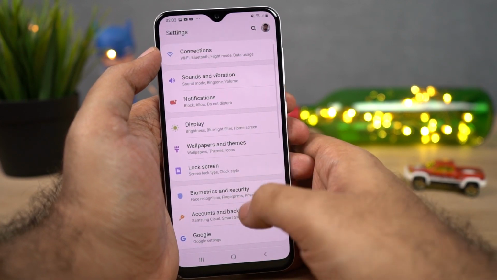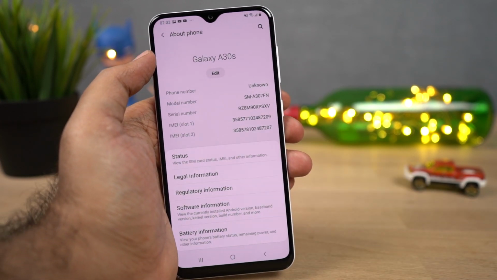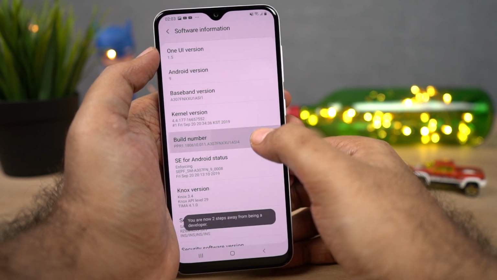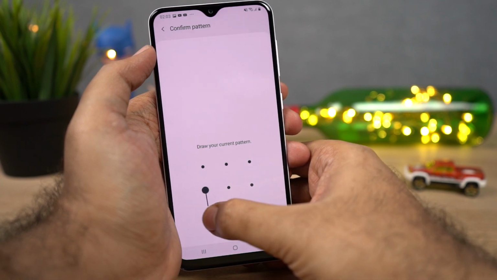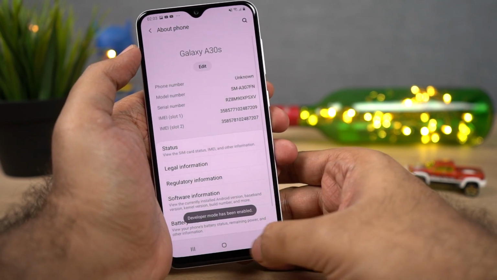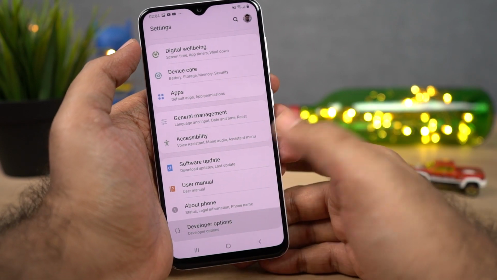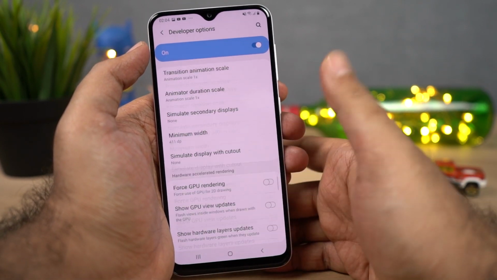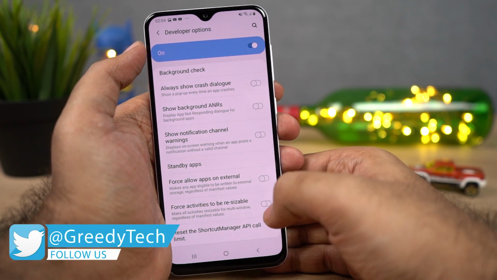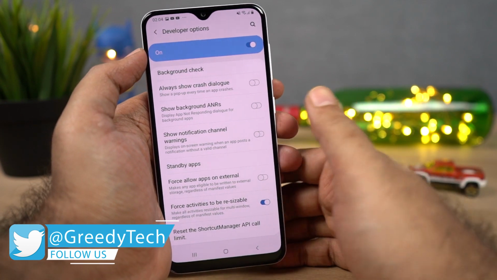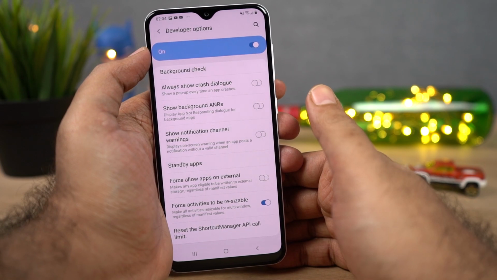First go to settings, scroll down, select about phone. Now click software information, then click on build number 7 times. Just enter your password and it's done. Now go back to settings and you can find developer options below about phone. Now select developer options, scroll all the way to the bottom. Enable force activities to be resizable. Once you do that and restart your phone, you will be able to use all applications in split screen mode.